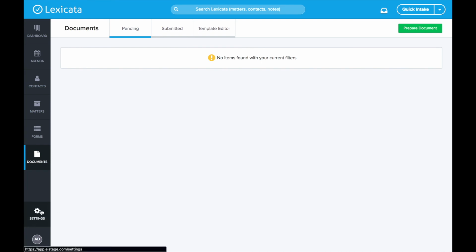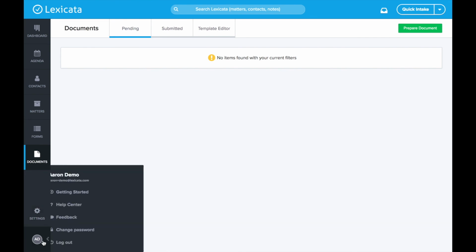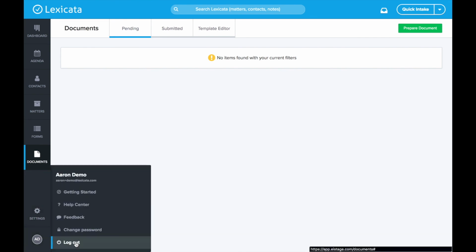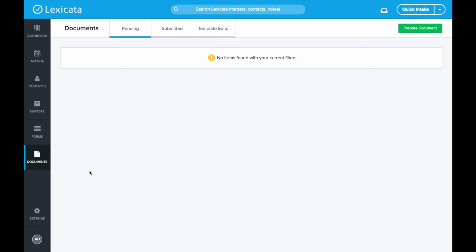And then finally, you obviously have your settings here, and you can use this box here to log out, change your password, things like that, or visit our help center. But that's the general overview of the account and some of the core pages you're going to see inside Lexicata. So that wraps up this video.